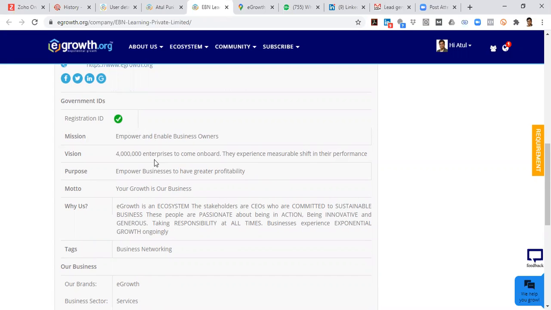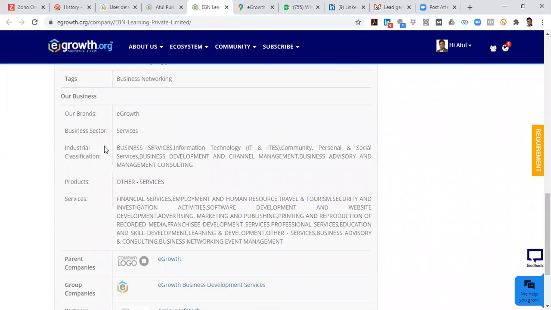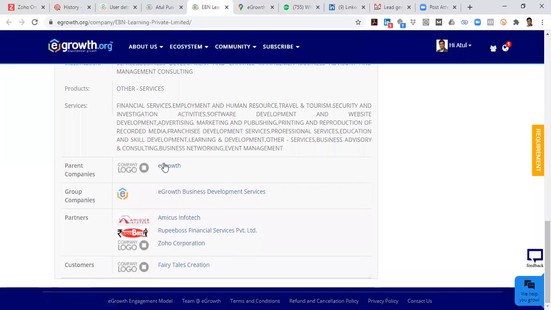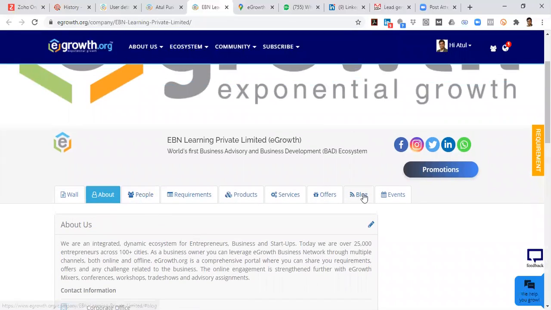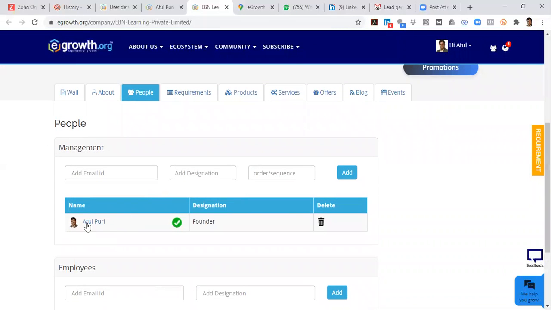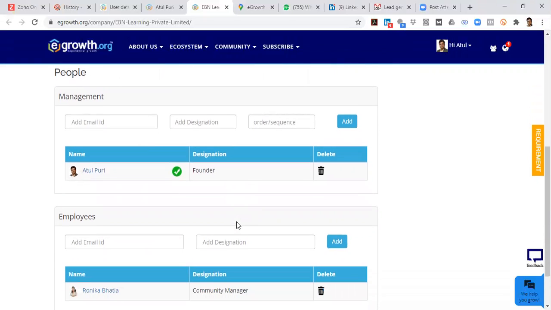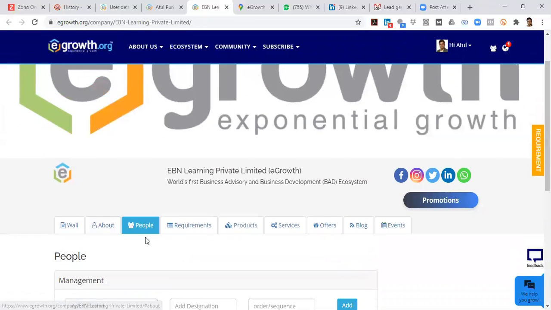Okay, mission, vision, purpose, motto, why us, tags, our brands, business sector, industry classification, products, services, our parent company, group companies, partners, and customers. All that is updated over here. And then there are different tabs. So people is the people on the board. So I being the director of the company is visible over here in the management piece. And then Ronika being an employee of the company, she is visible over here.